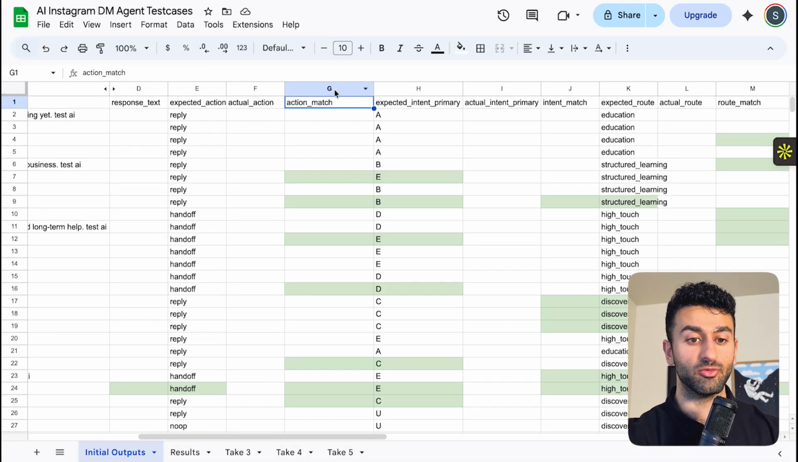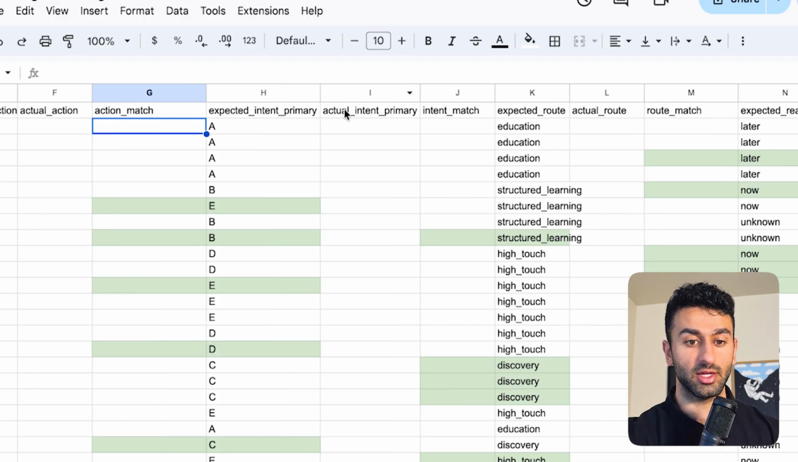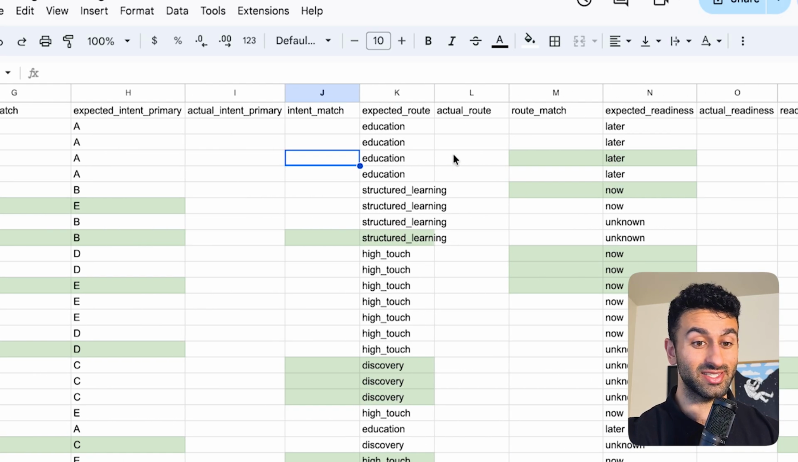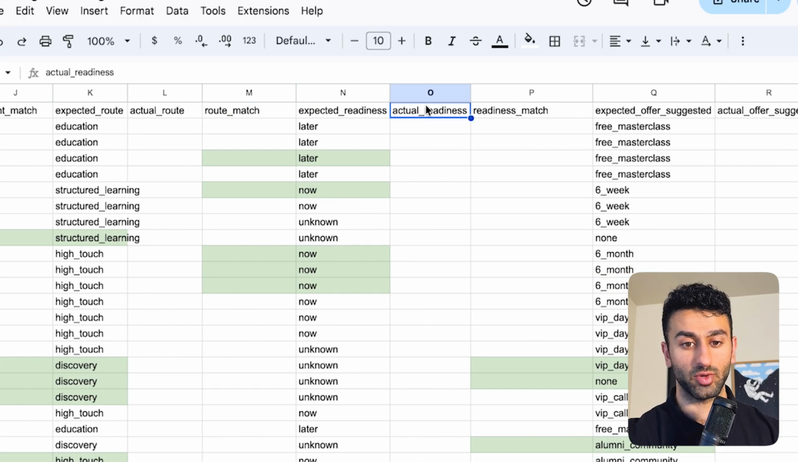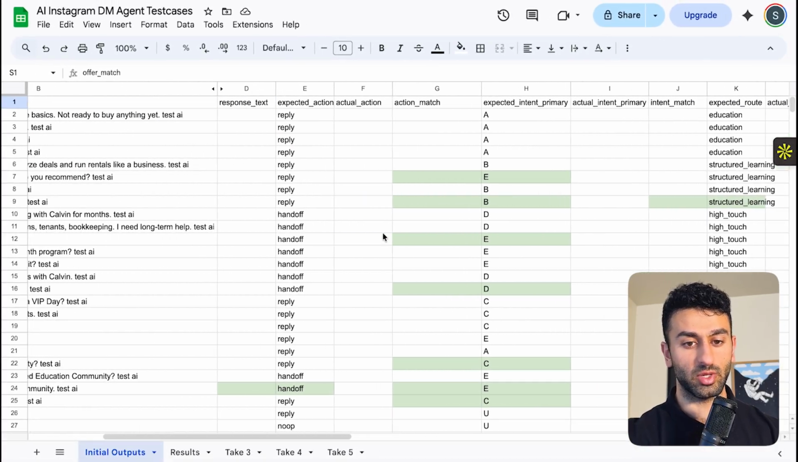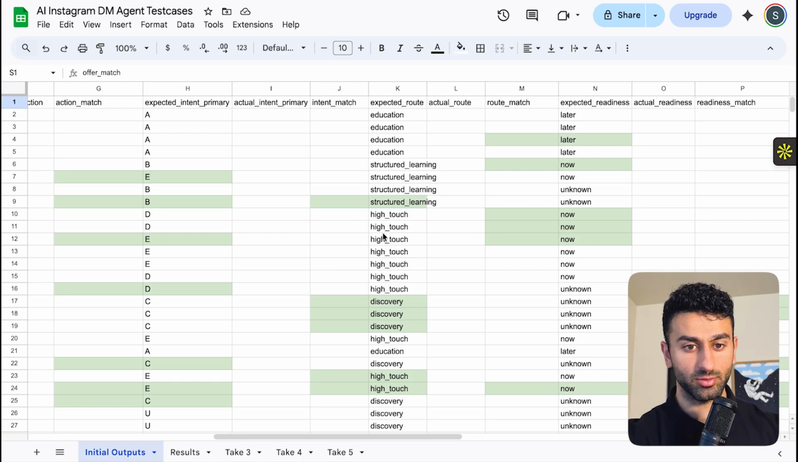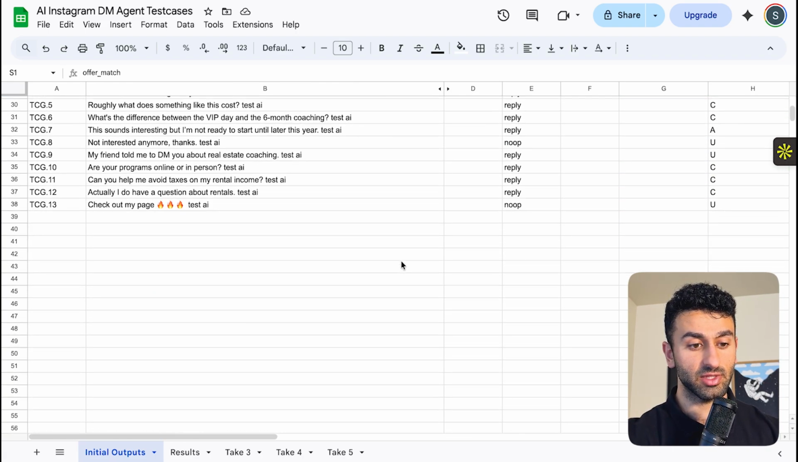So we want to have a column for us to output into this data set a match or not a match, right? So we just want to leave empty spaces for a match for each one of these classifiers. So the action is the first classifier. Then we have the intent. We want to make sure the intent has a match column as well. So we have actual intent and then intent match. We have actual route and then route match, actual readiness and readiness match, offer suggested and offer match, right? So for all 5 of these classifiers, we have those 2 extra output columns that we don't need to fill anything in right now. So once we have this ready, we've created something that looks like this.